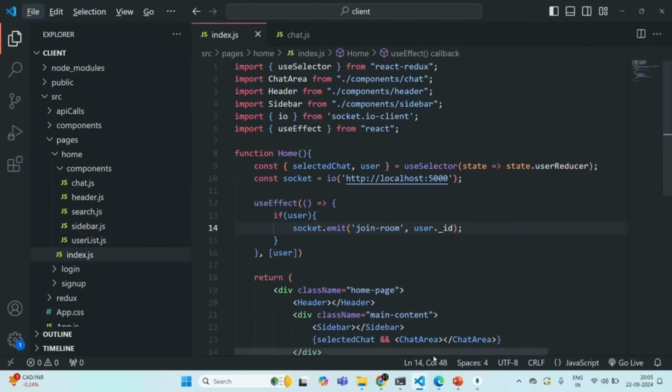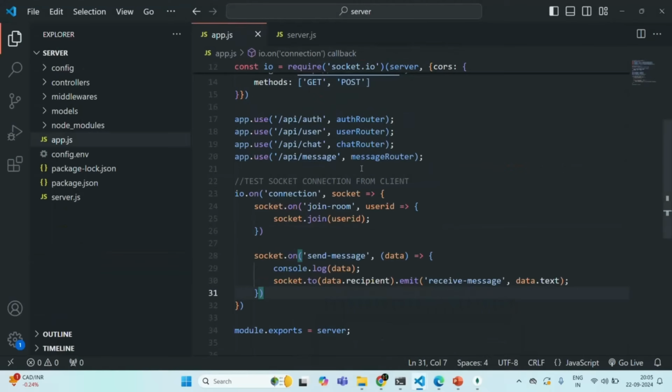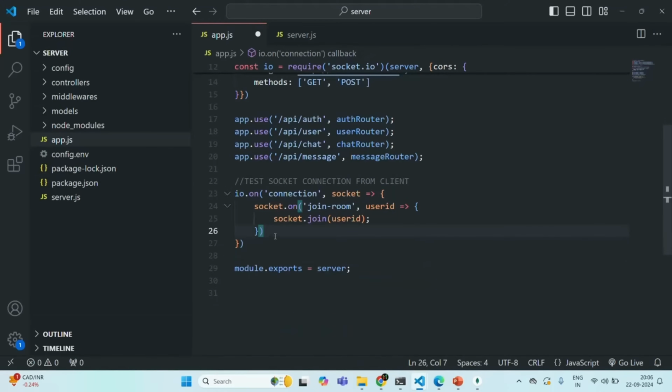Let me also go back to our backend application, to our Express application. There I am in the app.js file, and from there also I'm going to remove this line of code where we are listening to this send message event. We don't need it here anymore, but I'm going to keep this code where we are listening to the join room event and we are making the user join that socket room using this join method and by passing the user ID of the currently logged in user. So this also we need in our backend code.